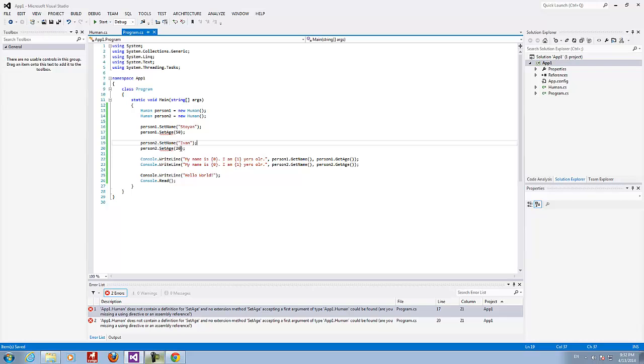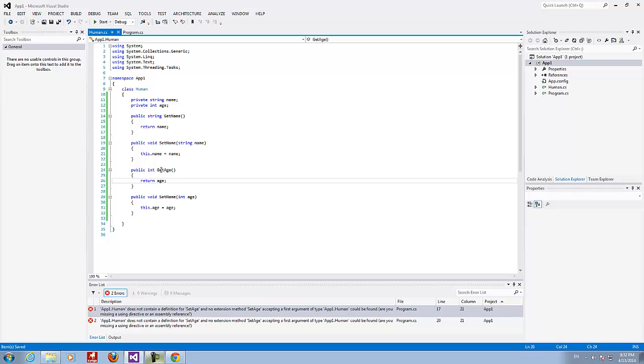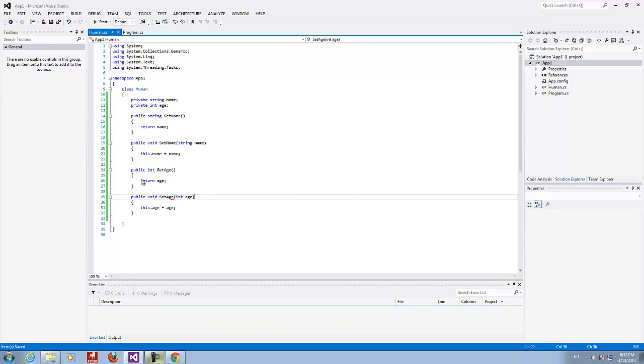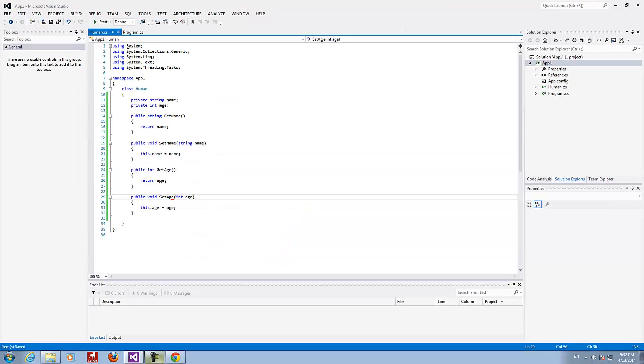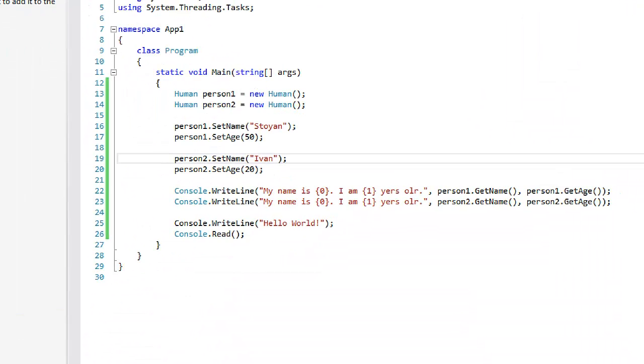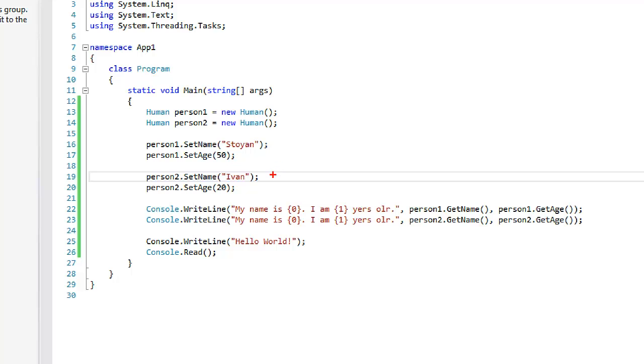Okay, get age, set age, probably I made a get age, set age. Hopefully you see that, because my resolution is very high, but at the same time I just want to keep it for now. So this is how the code looks right now.